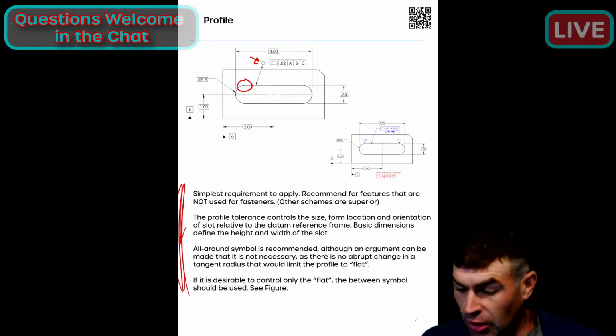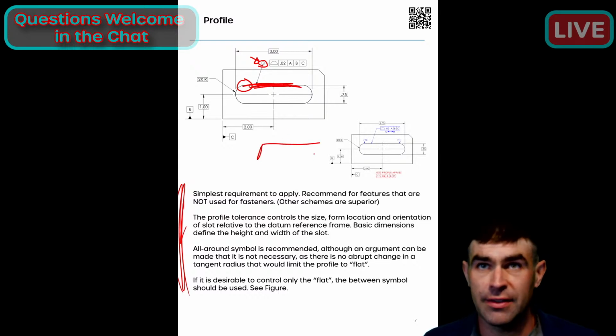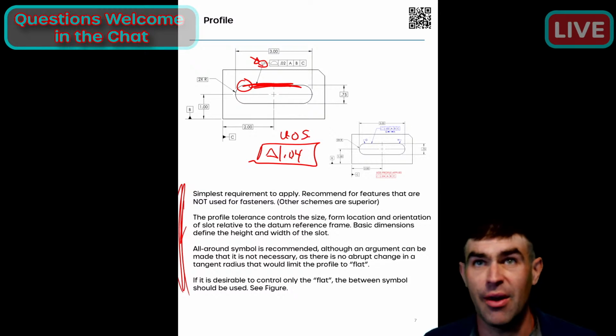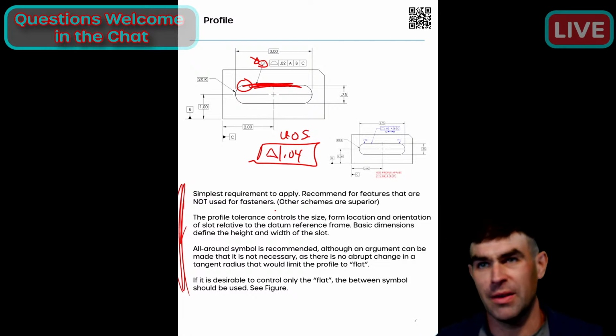I would use the all around symbol, right? Because what somebody could think is you only want the profile to apply to this flat, and then you want some general profile to some larger number to apply to everything else. So I'm not saying don't use the all around symbol. It's just not clear to me that it's necessary.